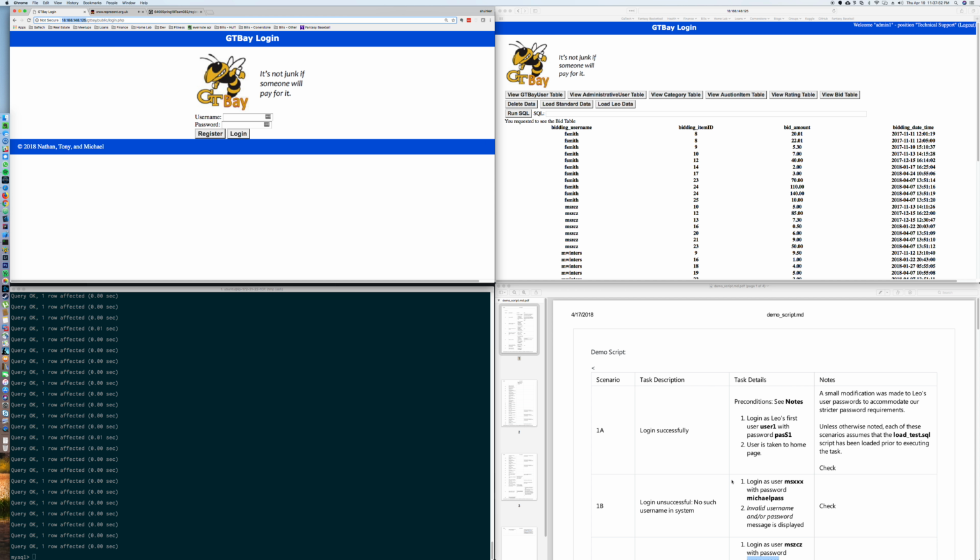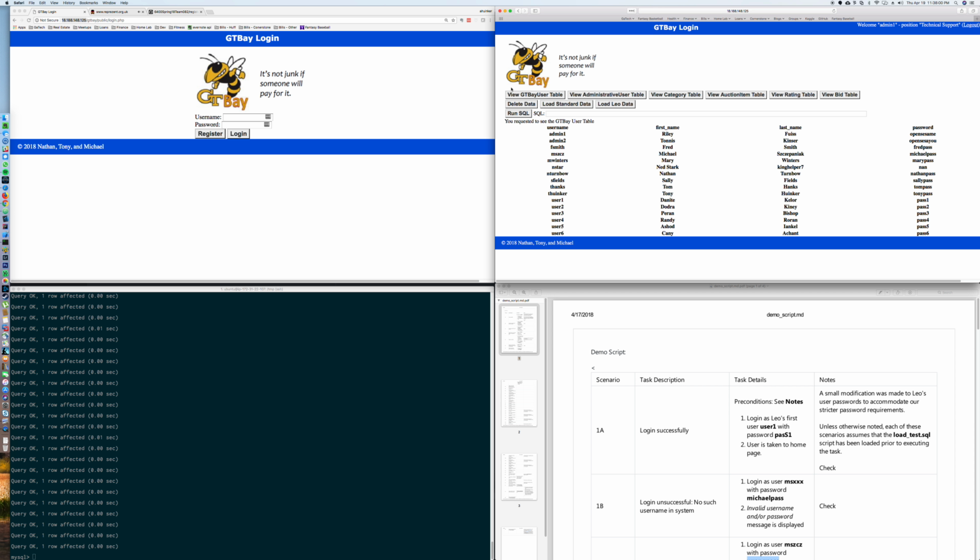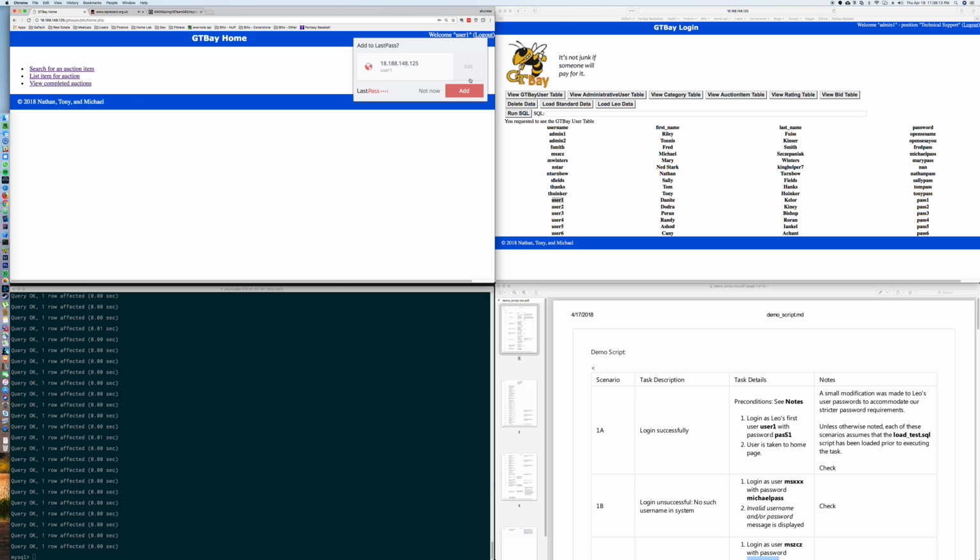All right, so let's go through some steps. Step one, let's log in successfully. So let's log in as user one and pass one. If you see the user table, we see that we have a user one here with the password pass one. So let's log in with user one, pass one. Successful login. No, I do not want to save my password.